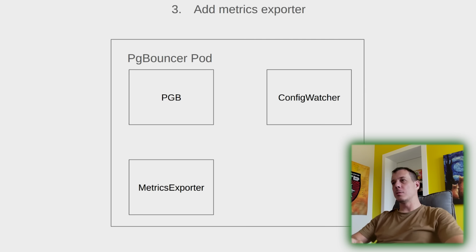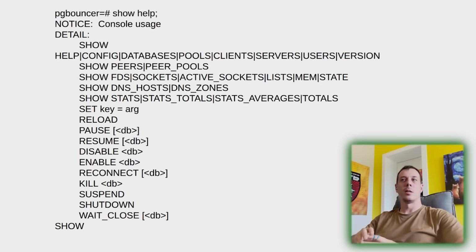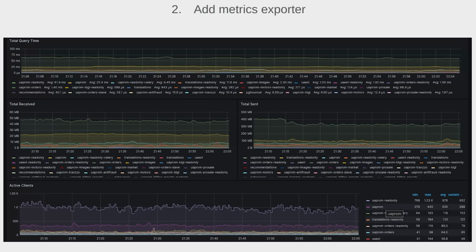Then we added a metrics exporter, which allows us to see what's going on inside the PGBouncer across all the databases and maintain a wider picture of all of the clusters that we have: the query time, how many active clients we have, and stuff like that.